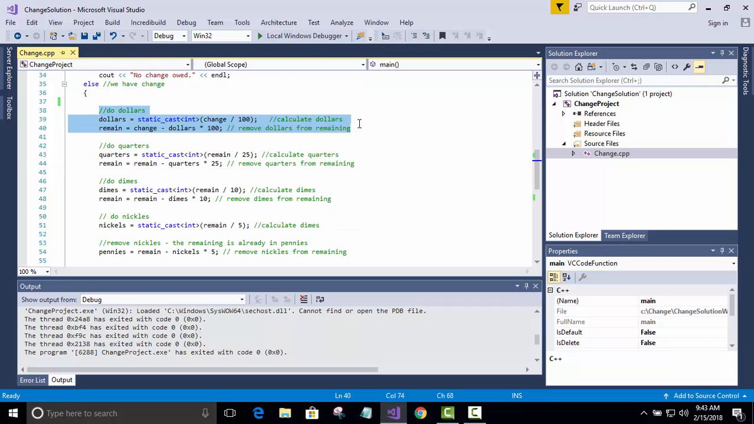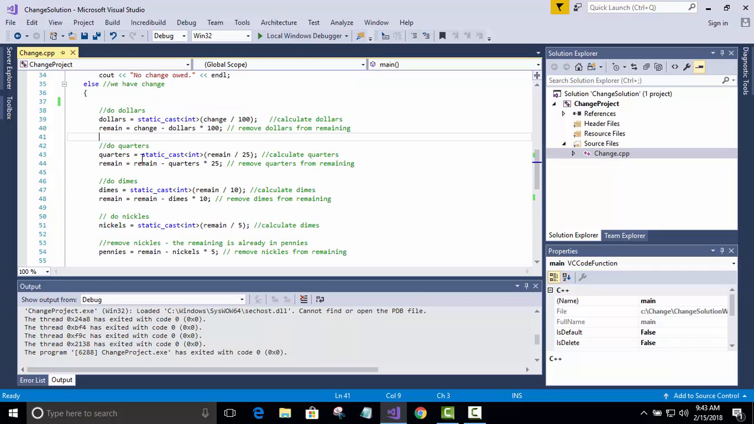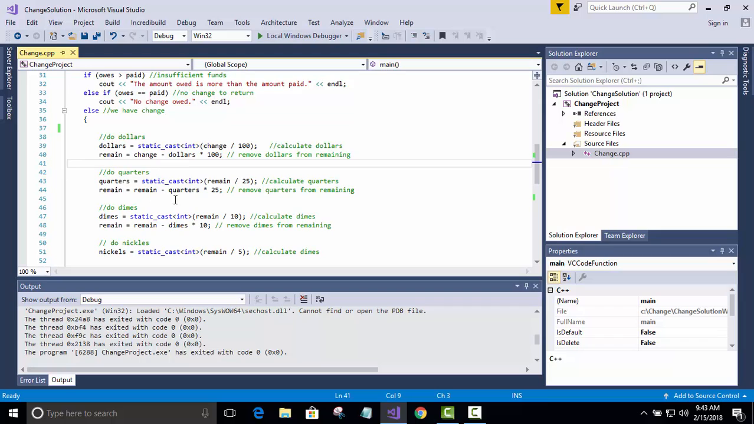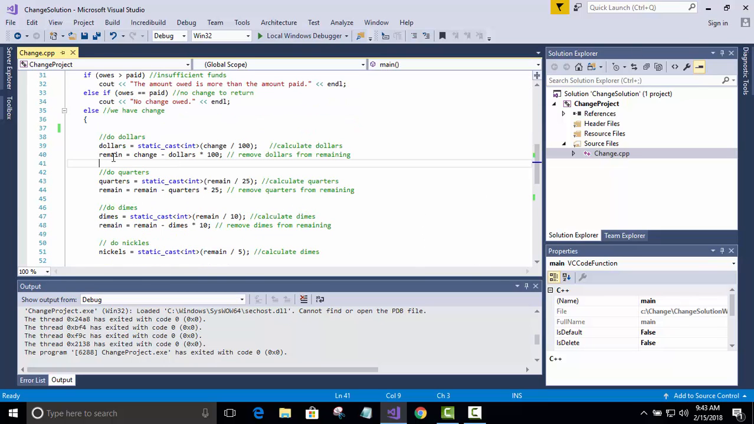Now, I showed you how to do this, and a lot of you were getting a little confused here because you've got to reduce the amount of money every time you take a denomination out. You can do it on a running basis, but there's just a lot of extra calculations there. You can remove the dollars here, then here you remove the dollars and the quarters, here the dollars, quarters, and the dimes, and so on. So, it's just up to you. If it works, it's fine. This is just the way I did it.